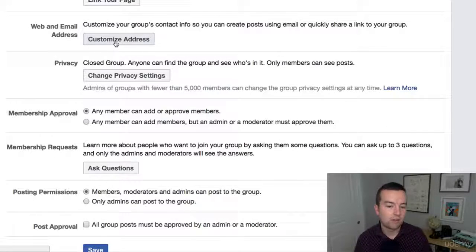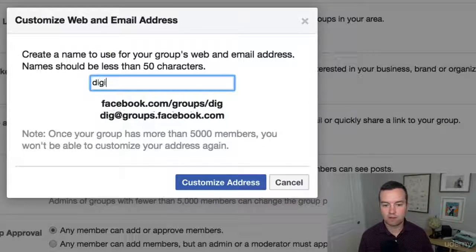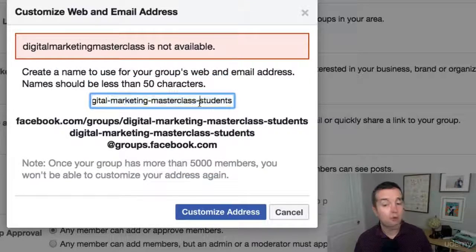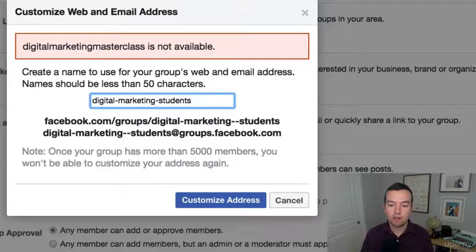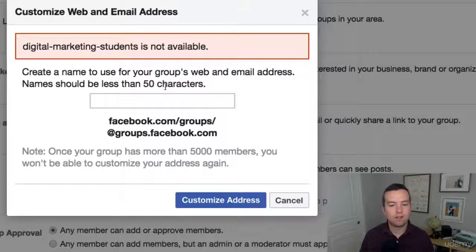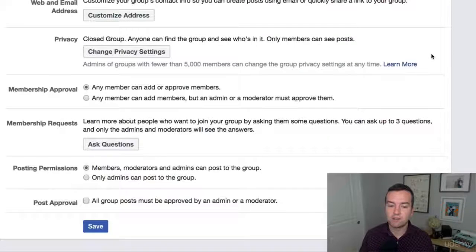I definitely recommend customizing the web and email address for your group. So for this, I would call it digital marketing if that's available. The SEO of the URL might help people find it potentially in search engines. There is a note that says if you have 5,000 members or more, you can't change your address though. So be wary of that. I might want to do a little bit shorter. So digital marketing students, hopefully that's available. Not available. Okay, so you see that it's a little difficult to find something, but hopefully your brand name is available. If not, you're going to have to get creative.